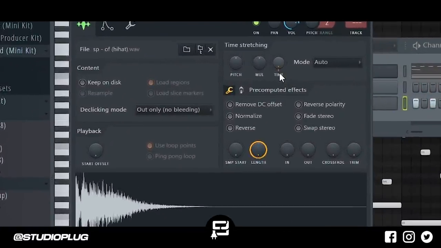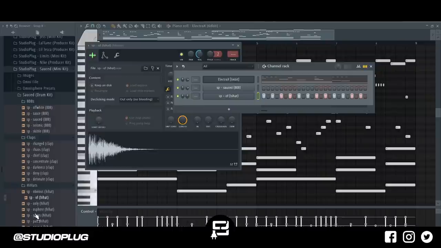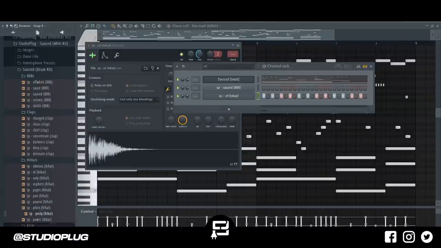Sometimes the hi-hats do that, or any sound. For some reason, when you switch it, the timing will get messed up. So just bring down the timing, it'll go back to normal. Just in case you didn't know.